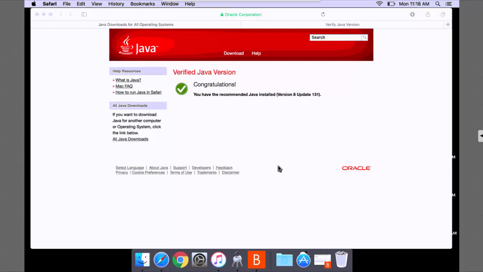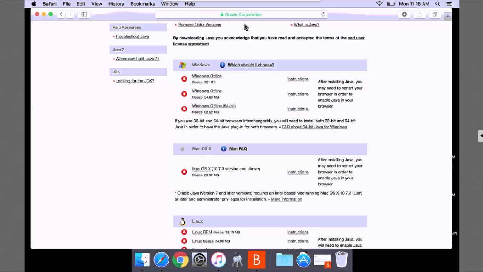Now that we've ensured that Java is up and running on the java.com site, you can have your user go ahead and navigate to their commercial capture site, and once there, use their credentials to log in.